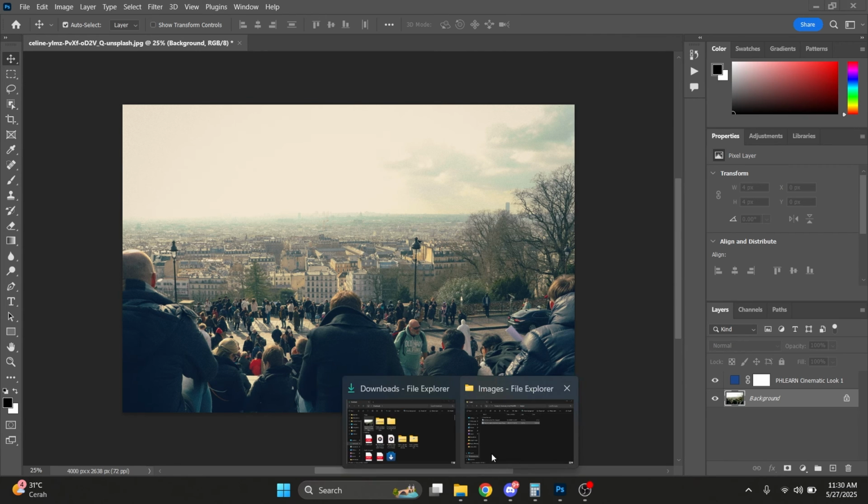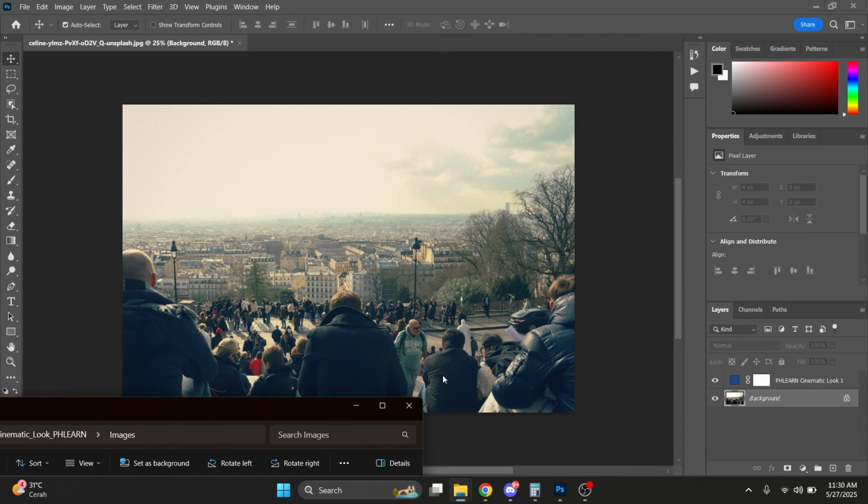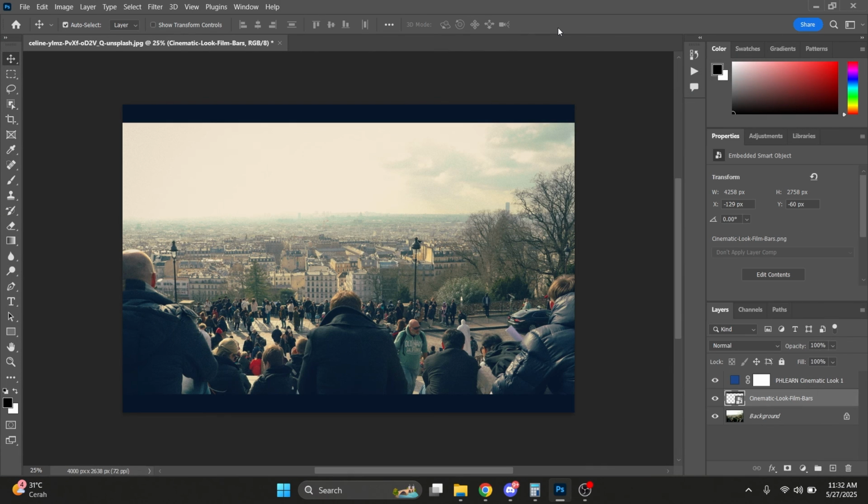And the next step is you can go and look for the cinematic bars. And yeah, that's it for today. Now you got your own cinematic color grade in Photoshop.